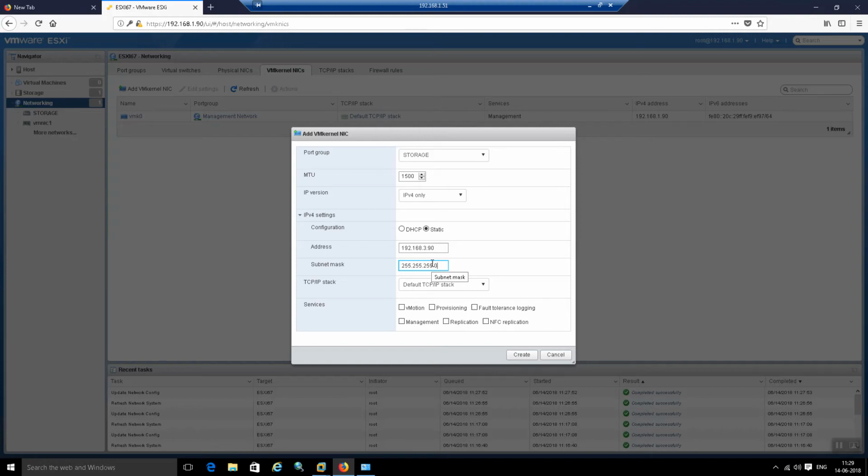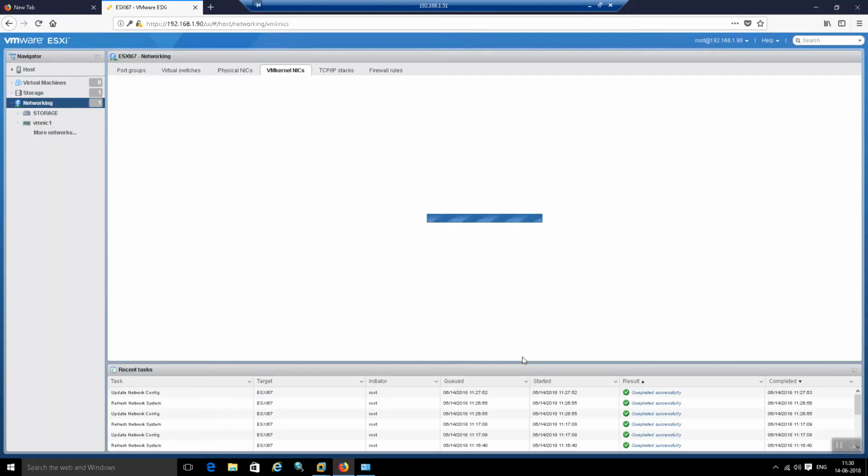Let it be the default TCP/IP stack. Here we have a couple of stacks available. Whether the purpose is for the provisioning stack or vMotion, we need to decide. In our case, it is the default TCP/IP stack. Next, the services: what services need to be associated with this VMkernel NIC. vMotion is available, provisioning, fault tolerance, NFC replication, similarly replication, management. I just want to use it only for management purposes. Just say create.